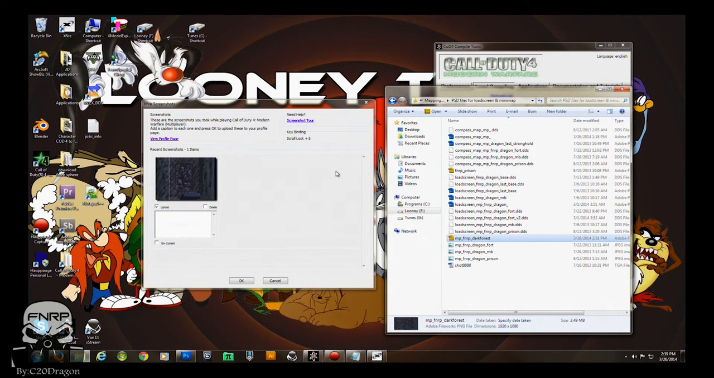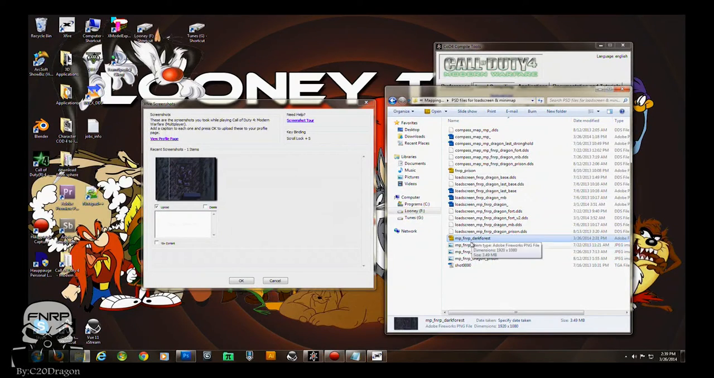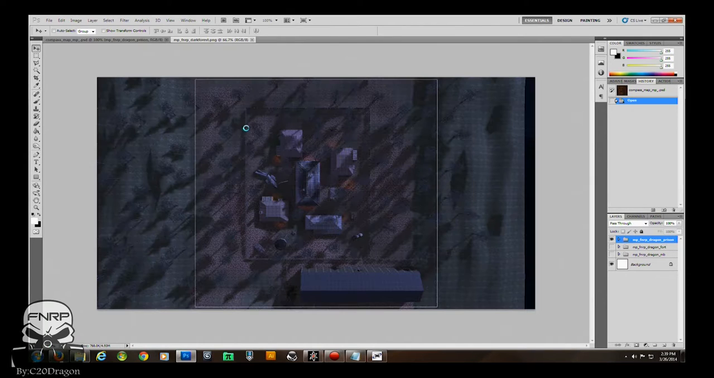Alright, from there we can open up Photoshop. Oops, let me grab the image first. Drag and drop into Photoshop.